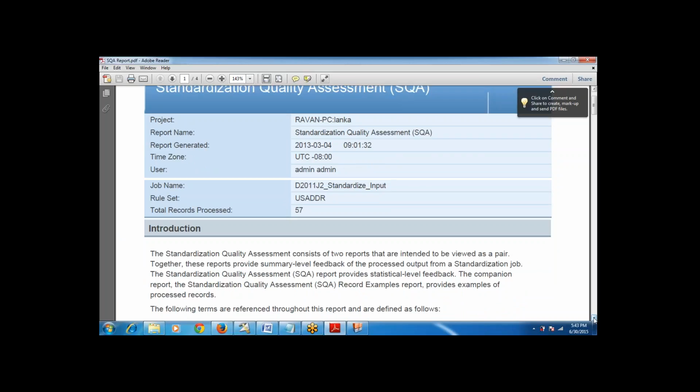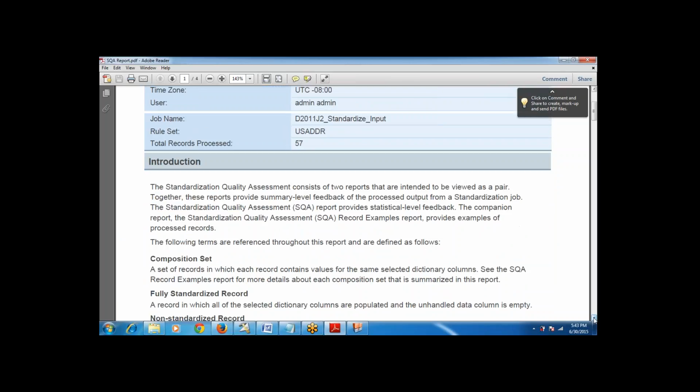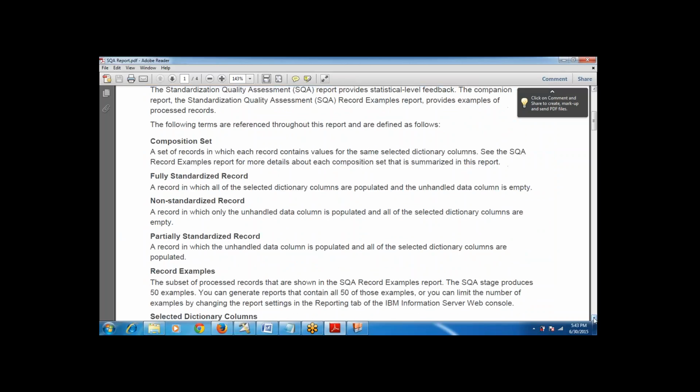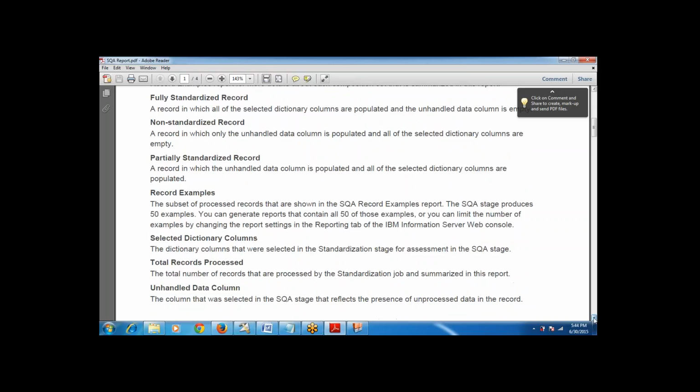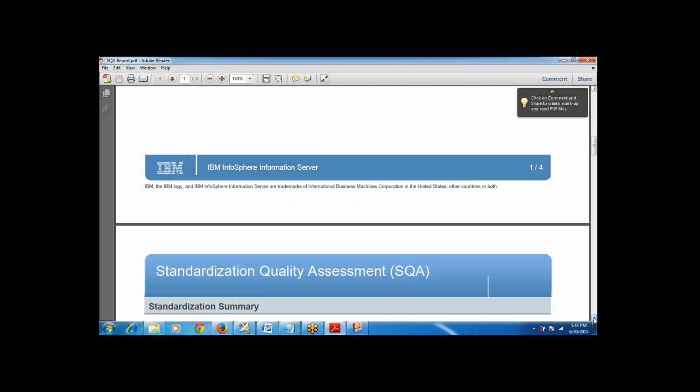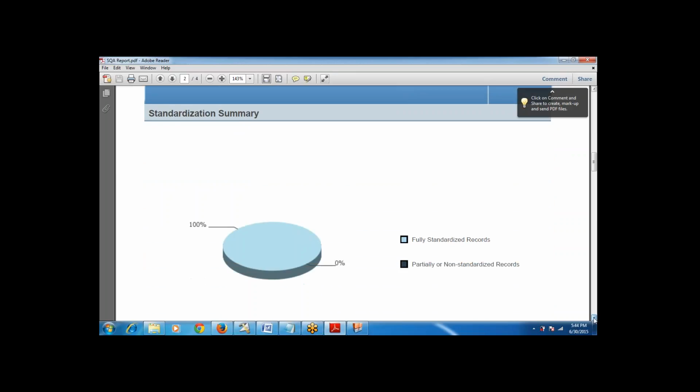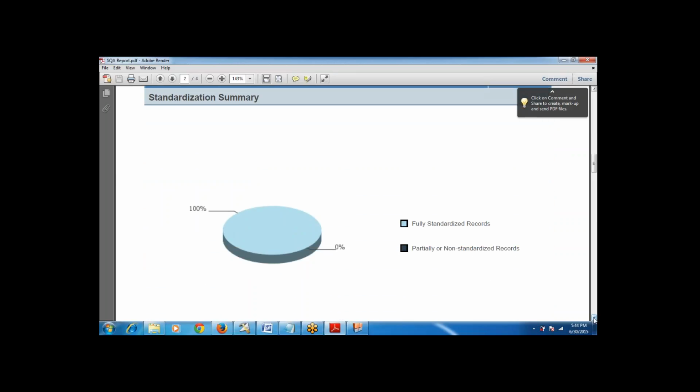So here, I will just go through this SQL report. You just see that, and this is the standard format. Whatever attribute you select, that doesn't matter; accordingly it will update this document, but the format is going to remain the same. Here you're seeing the total 100% fully standardized records or partially non-standardized records. It will divide the data first of all, out of 100 records. For example, if you're sending 100 records, 60 records are getting standardized and 40 records are not getting standardized. Then you can see the 60-40 ratio here.